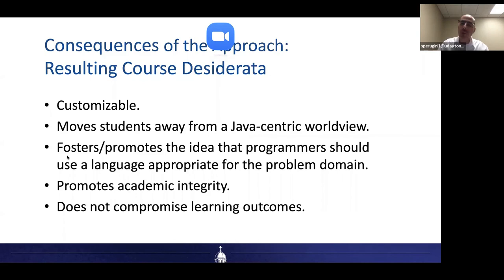Of course, there are challenges. Scaling the approach is certainly a challenge, especially in sections with large number of students, 50 to 100 students. There's an entire section of the paper dedicated to some rough calculations on how you might adapt the approach to large sections. There are some other challenges as well, which are mentioned in the paper.